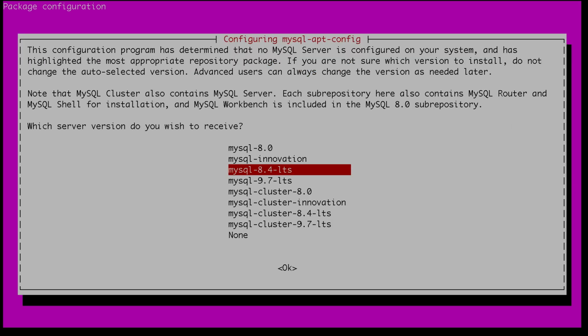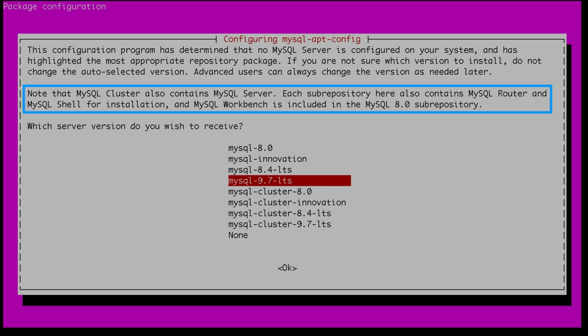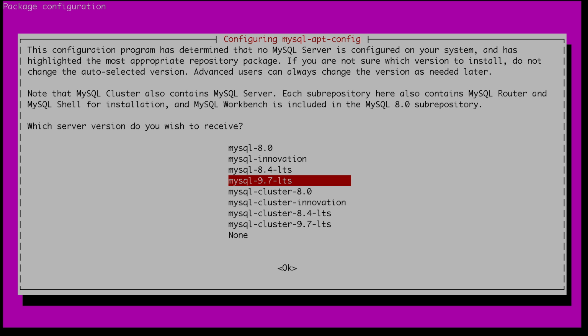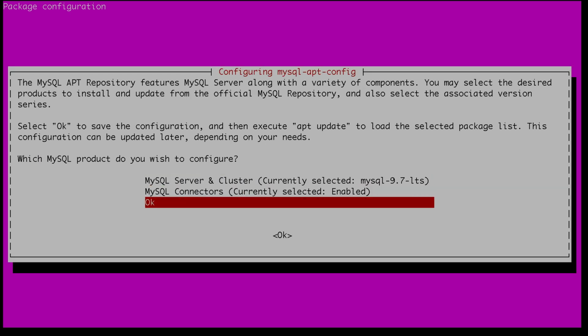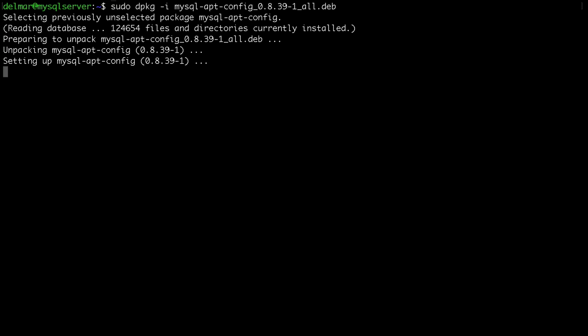We must choose which track and release to target. I'm going to go with the LTS version, but I'm going to swap it to 9.7. Also note that using this repository allows us to install other things like MySQL Router and MySQL Shell. Let's hit enter, and with that configured, come down to OK, and hit enter again. And the repository is now configured.